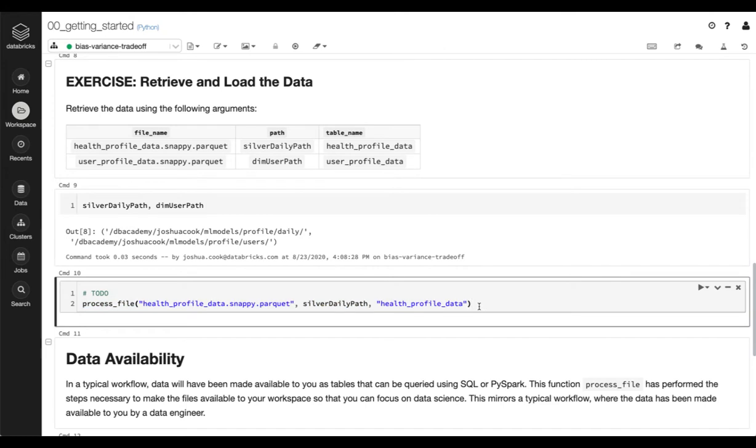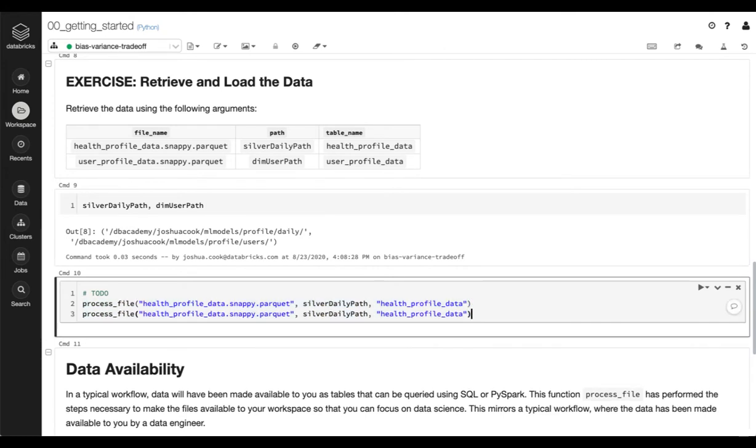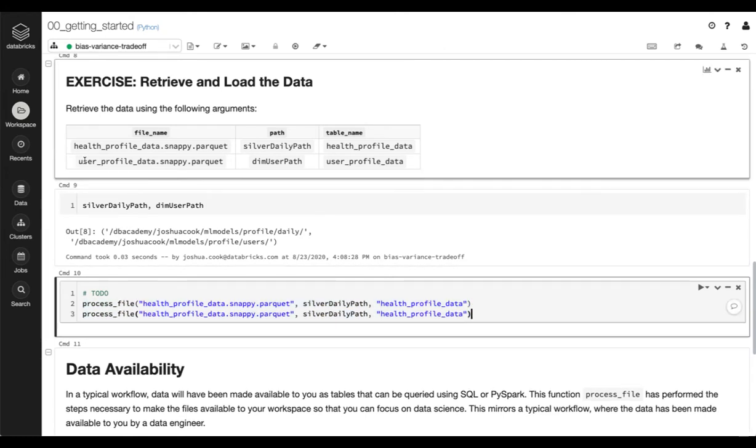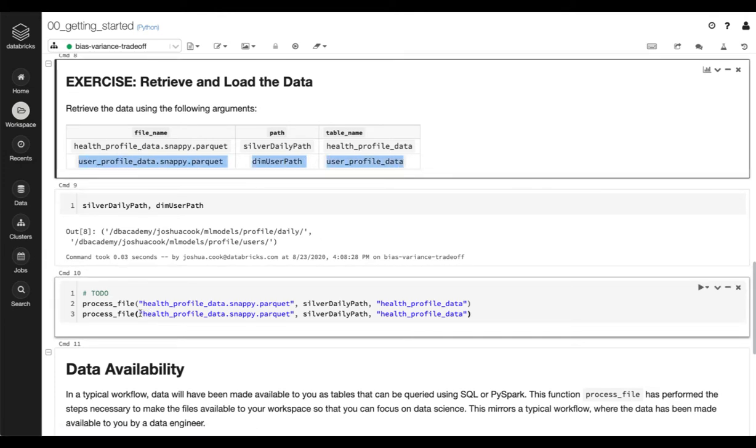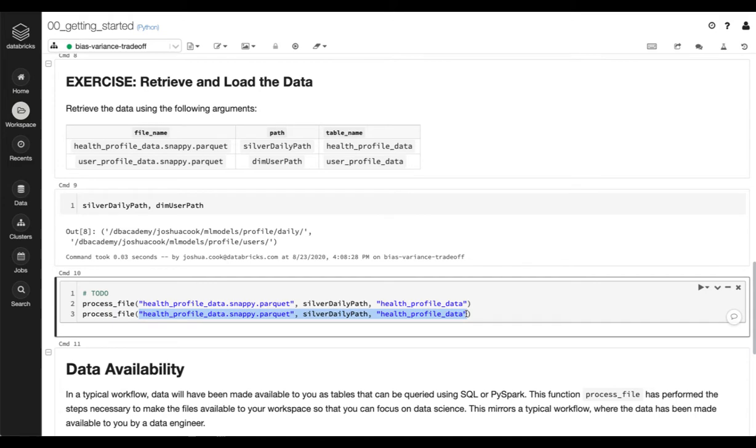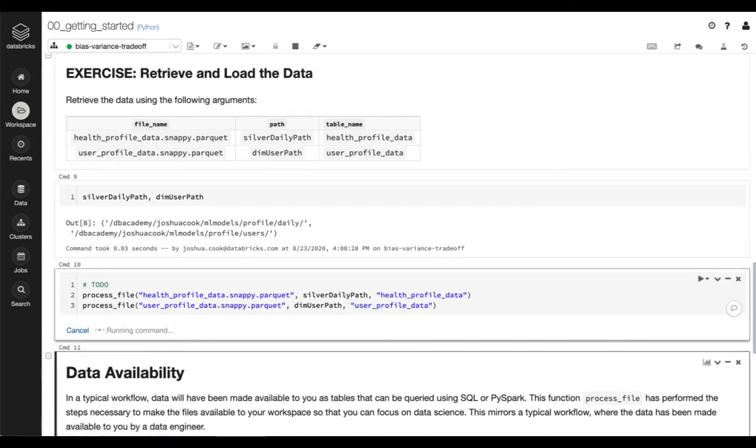Now we have to do this for both files. So let's go ahead and get the other arguments here. Same thing. This should be a string. This is a variable. And this is a string. I'm going to run that function.